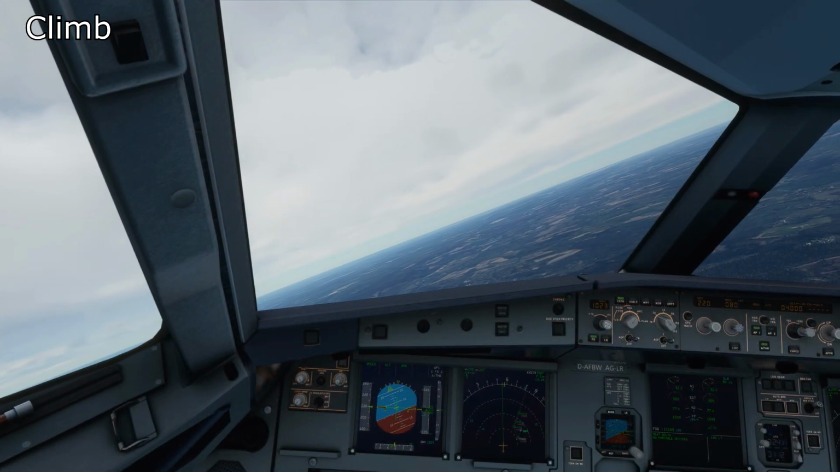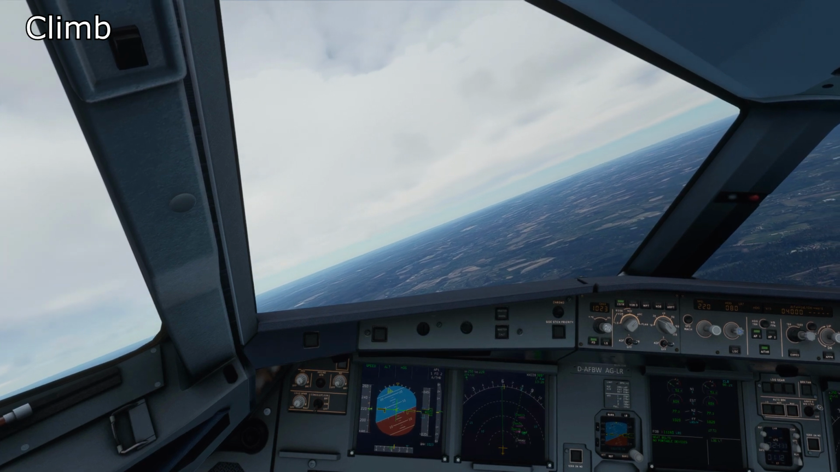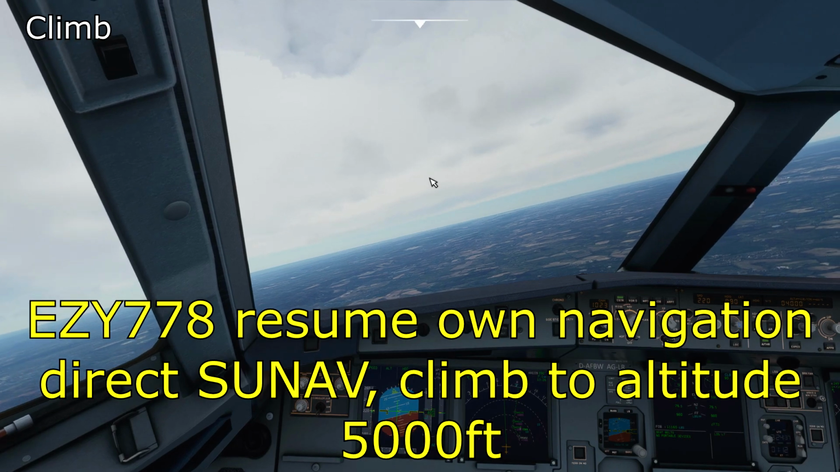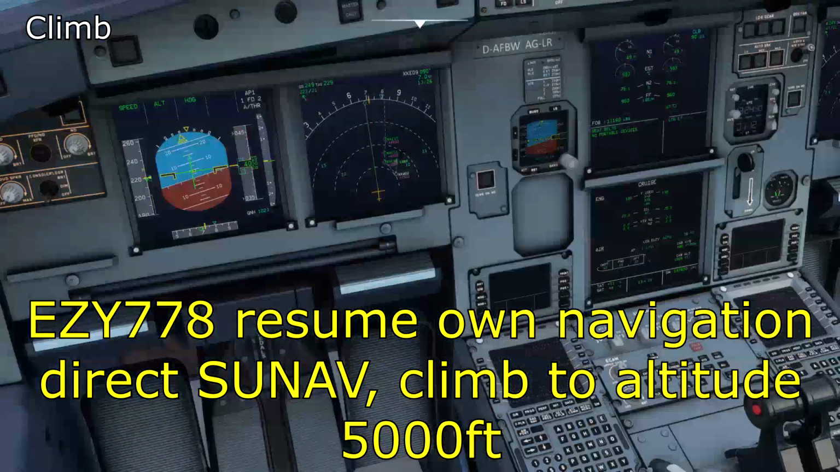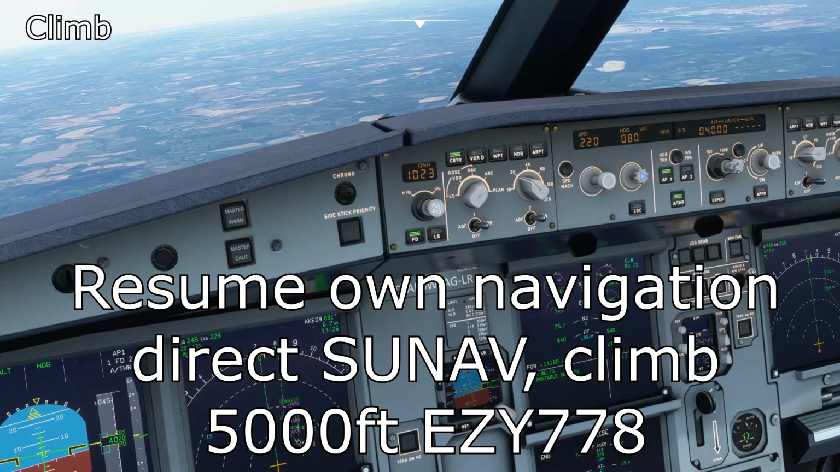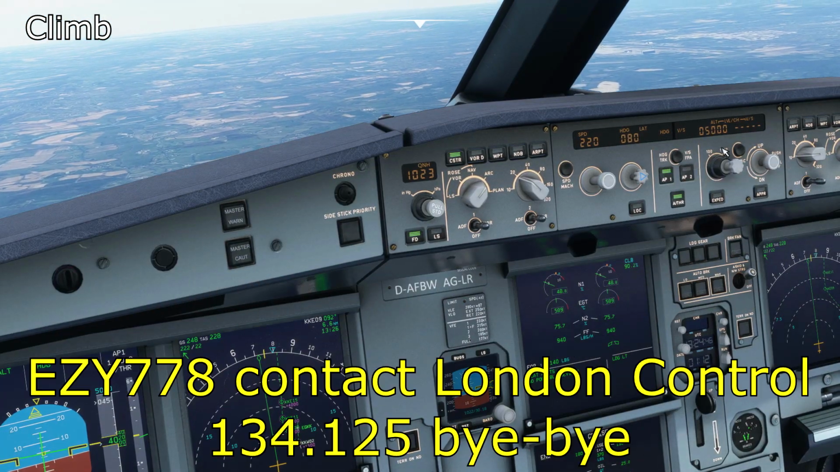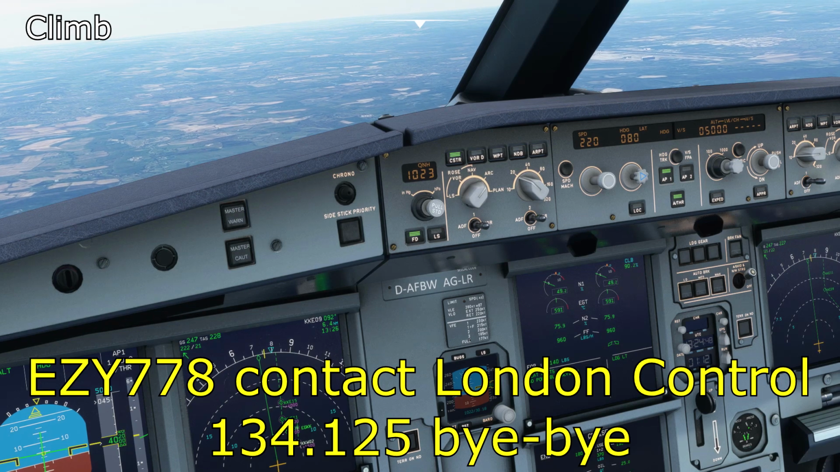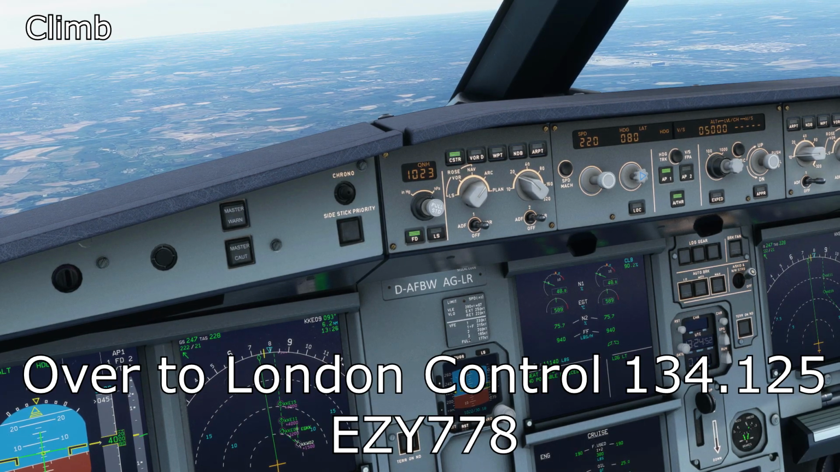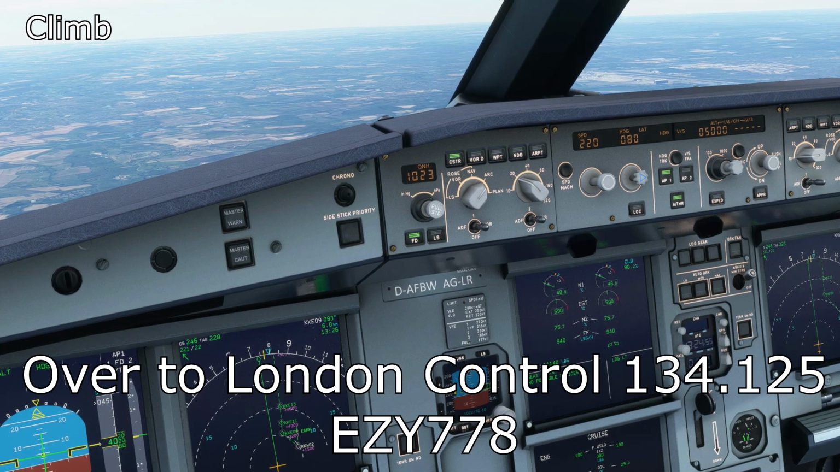Yankee Tower, hello, hold Alpha 3. Alpha 3, shutdown Yankee. EG778, resume navigation direct to SUNAV, climb to altitude 5,000 feet. Resume own navigation direct SUNAV, climb 5,000 feet, EG778. EG778, contact London Control 134.125, bye-bye. Over to London Control 134.125, EG778.